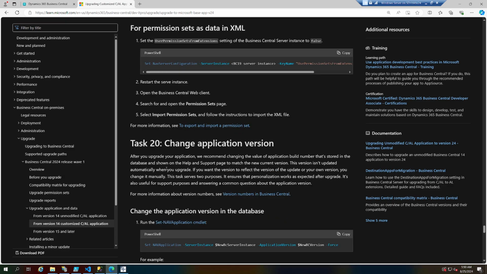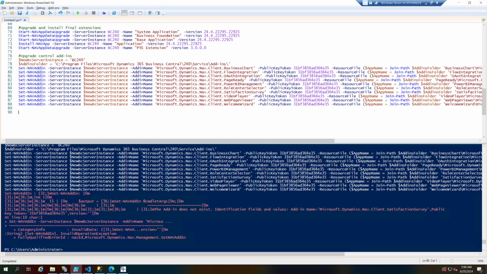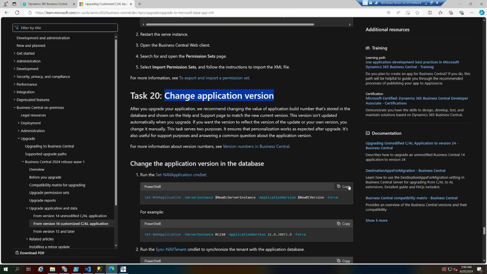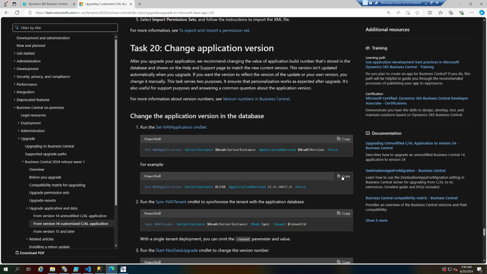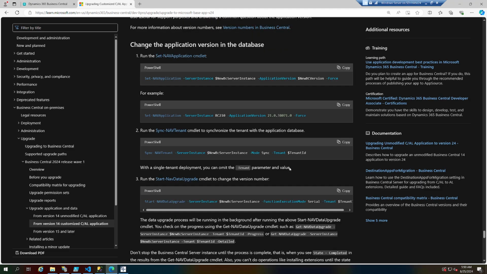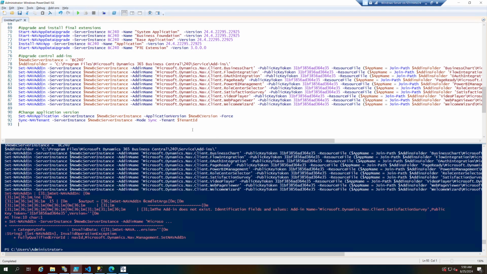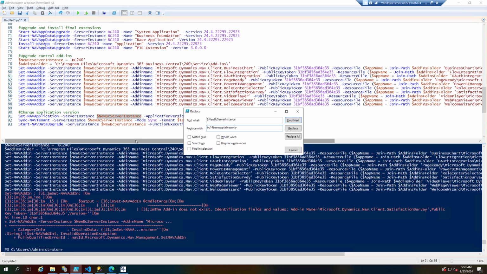This is important. You should never miss this, okay, because this is what you see on your help and support, and if you don't do it, your customers will be a little bit confused about what version they are in, because it'll say whatever the version of BC14 that you're coming from. And then you also have to run the sync after this, and then last but not least, you have to run the start NAV data upgrade.